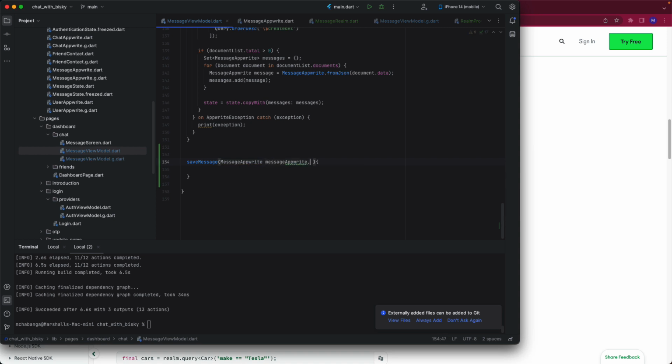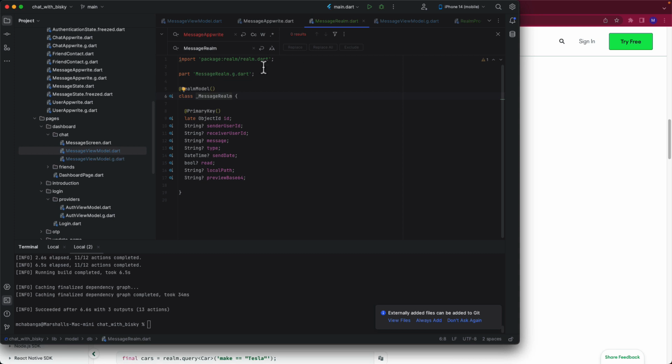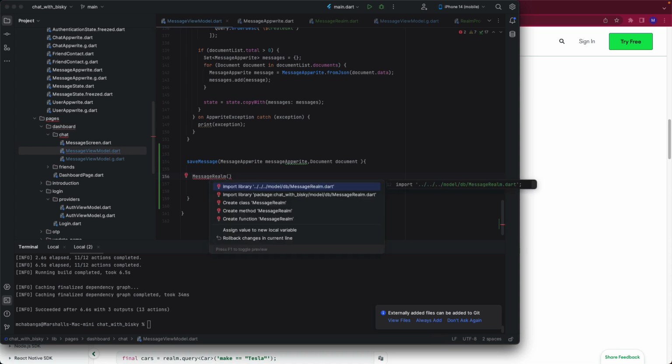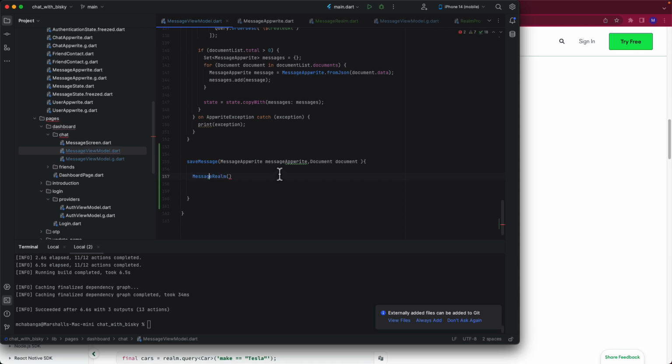And also we need a document. So after doing this, we can just copy the room class, which is this one. By default, the room class will be this, but we need this one without an underscore. And I think we need to import. Let's import it.